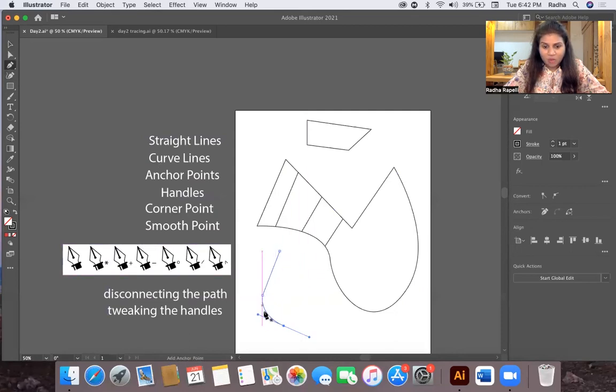When the line is already selected and you hover on any section like this, this is one segment of the path. This is one point, this is another point, and this is the segment between the two points. When you hover your cursor over the segment between the two points, it shows you the plus icon. That means it will allow you to add a point, that is, an anchor point.